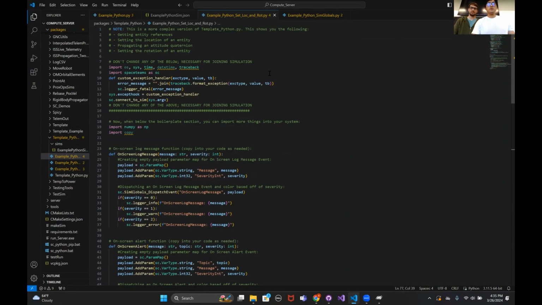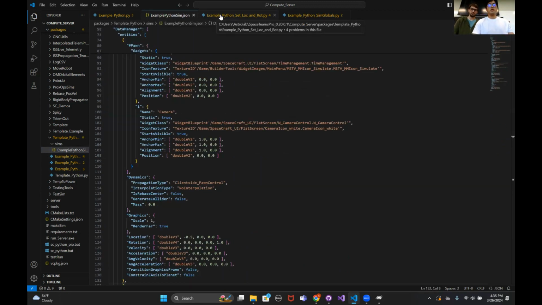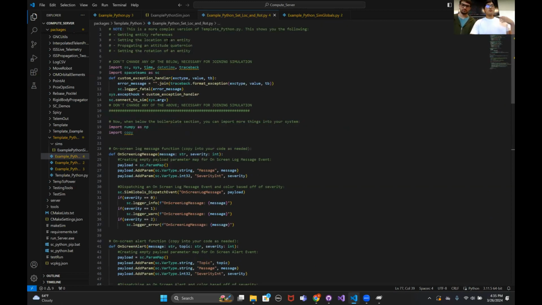Okay, so this is going to be Python system setting location and rotation. Following off the example sim, Python sim.json, that we created in an earlier video, we'll go ahead and talk about the second system that we worked on for an example.